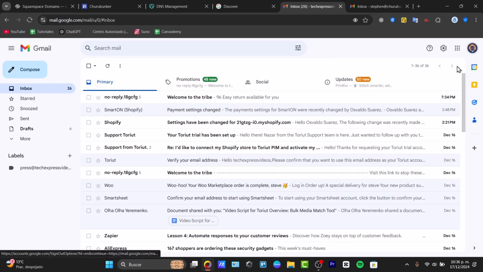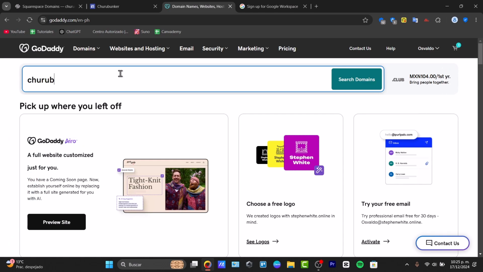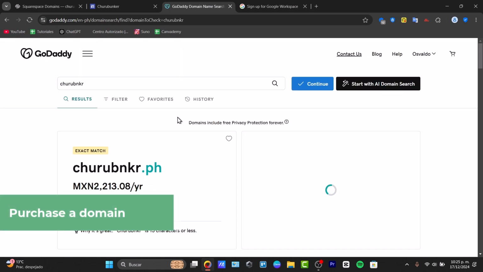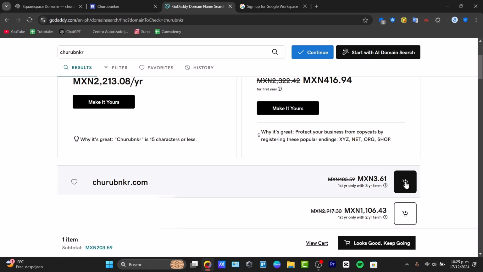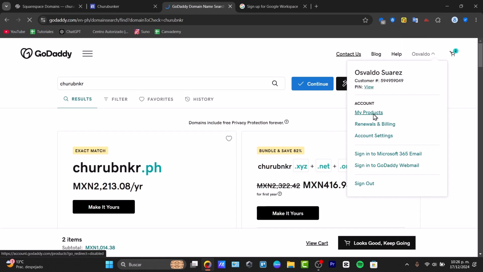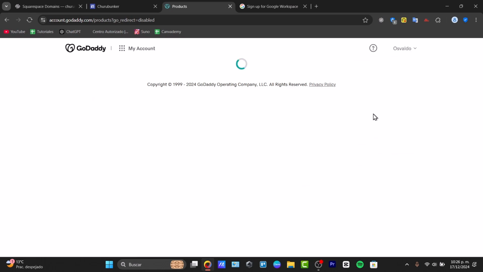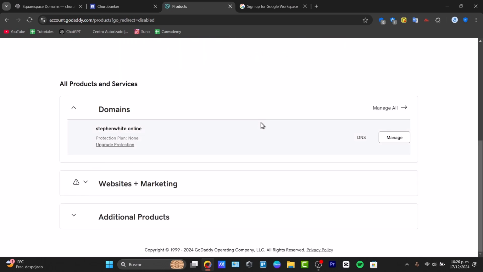To purchase a domain, go into GoDaddy.com, type a domain that you would like to purchase, and go for search domain. Once you have selected a domain you would like to purchase, go for purchase now. And once you have made the purchase, let's go directly into your account, my products. Inside my products, what you want to do is to have access to the DNS settings of the domain that you have purchased.